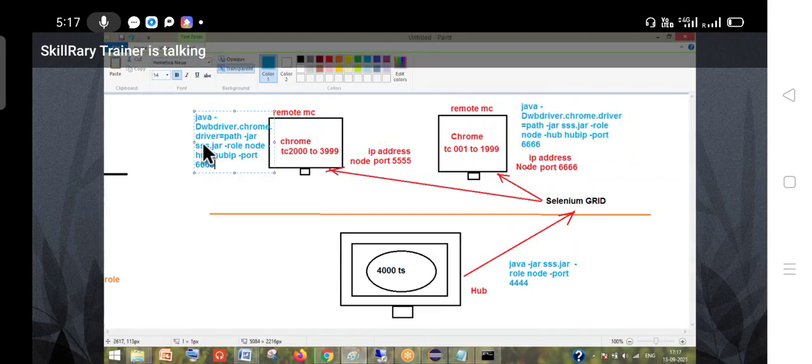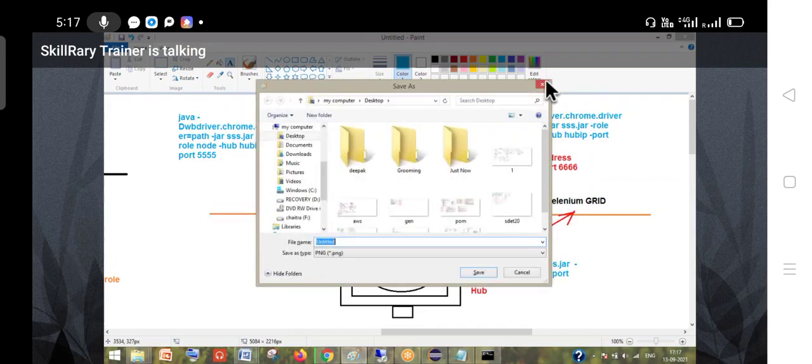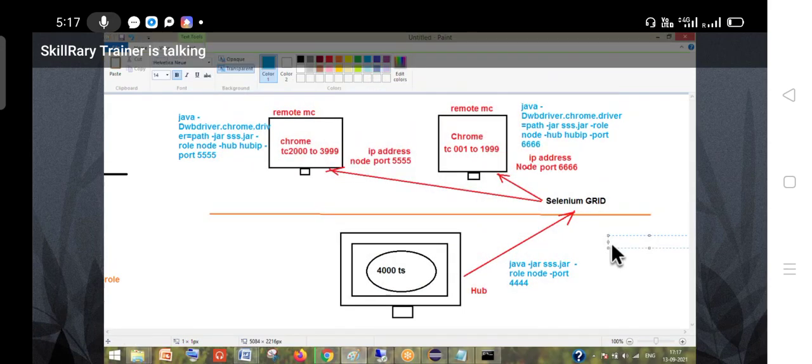The same thing I will write it here. Simple. What is the one thing I have to change? The port. I'm running 5555. Simple. This is how you do parallel execution.